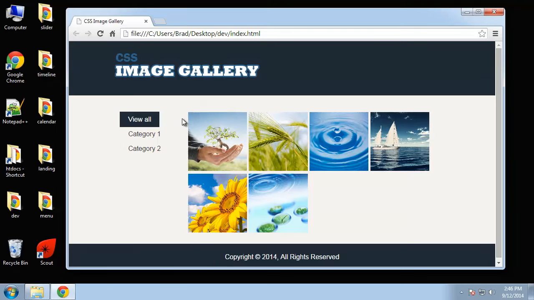In the next video, we will get our page structure down. We'll create the header and insert the logo and things like that. And then we'll move on to the CSS and then to the jQuery.